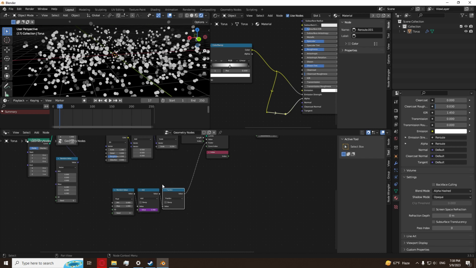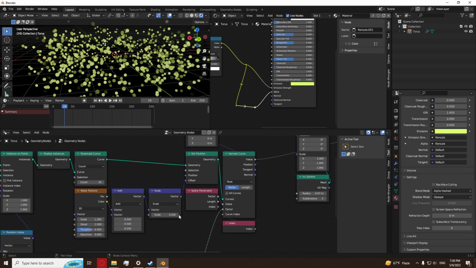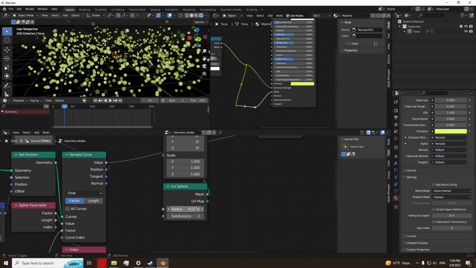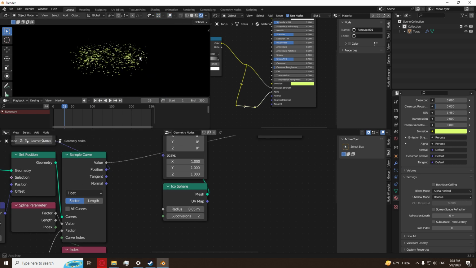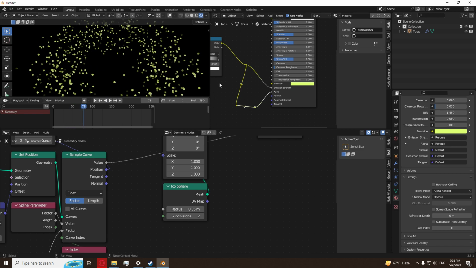Okay. Now this is it. You can go here to the emission, put this like that, something like greenish, yellowish, pinkish, anything you want, and make these a bit more smaller. Where's the icosphere? There it is. And let me make this like that and like that, and here we go, as you can see here.